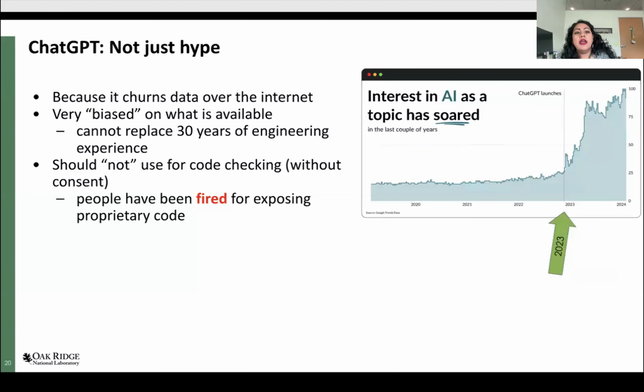But it's not just hype. This is a trend graph of how ChatGPT trends have been over the last few years. And as you see, it was launched in 2023. And there's been a huge surge of people who are interested in using ChatGPT for any of their work. But it is very biased. All ChatGPT does is give you results based on the data that is already available on the internet. It does not do any inference on its own.